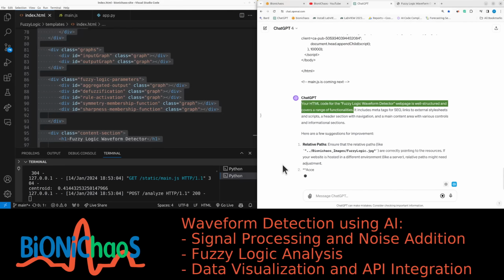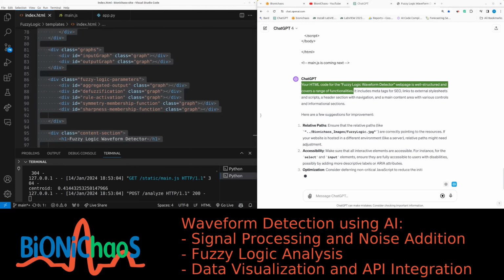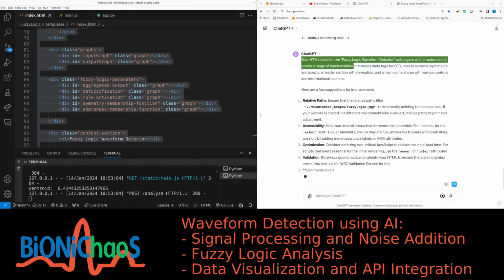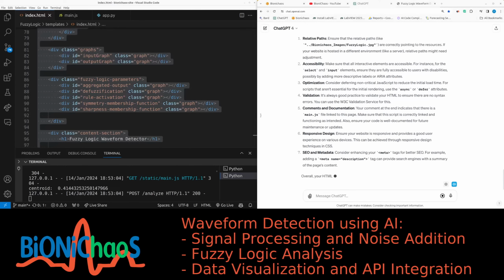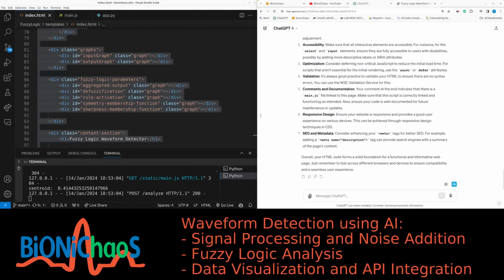Your HTML code for the Fuzzy Logic Waveform Detector web page is well structured and covers a range of functionalities. It includes meta tags for SEO, links to external style sheets and scripts, a header section with navigation, and a main content area with various controls and informational sections. Here are a few suggestions for improvement.